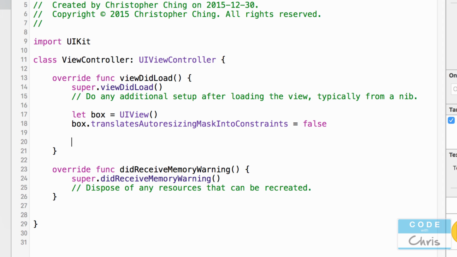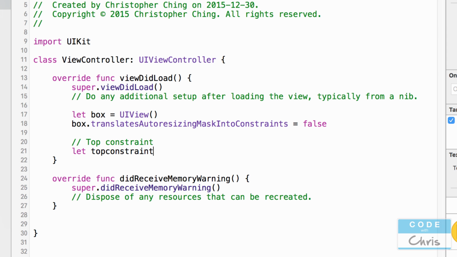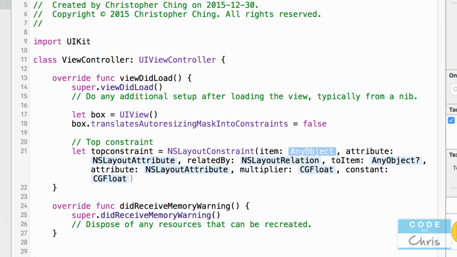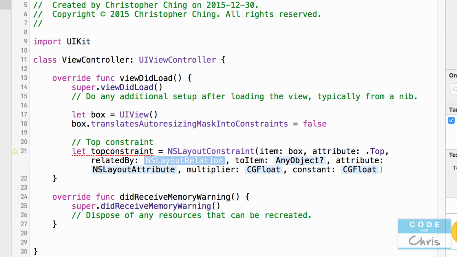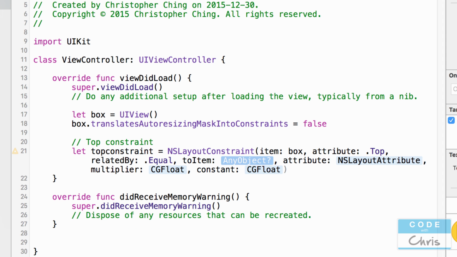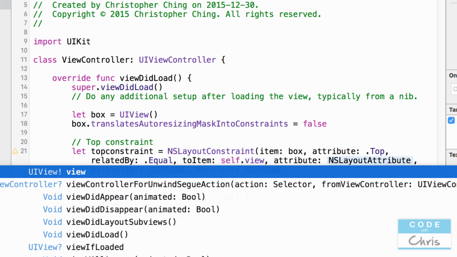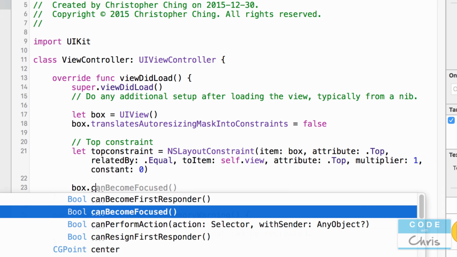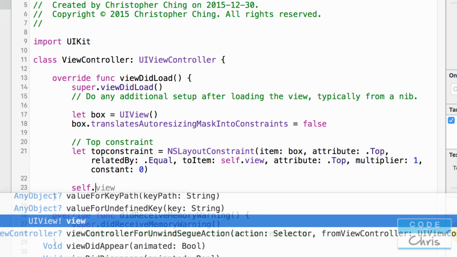So down here, I'm going to write a single constraint to constrain that view to the top and make it 0 against the top of the view. So we would say let topConstraint equals NSLayoutConstraint. That's the class, and it's got this initializer here. Which object are we talking about? We're talking about the box. Which attribute are we talking about? We can say .top, related by .equal, toItem self.view. So that's the view of this view controller. Which layout attribute of that view? So .top again, multiplier is 1 and constant is 0. And then we would have to add this constraint, not to the box actually, but to the parent view.